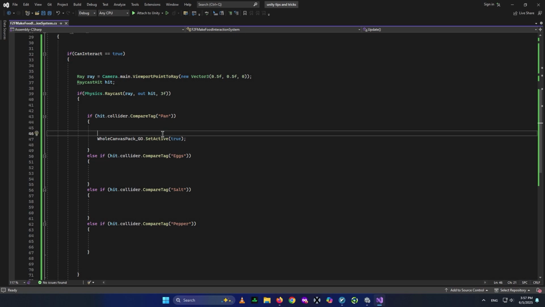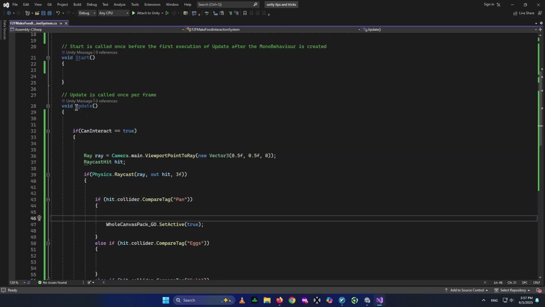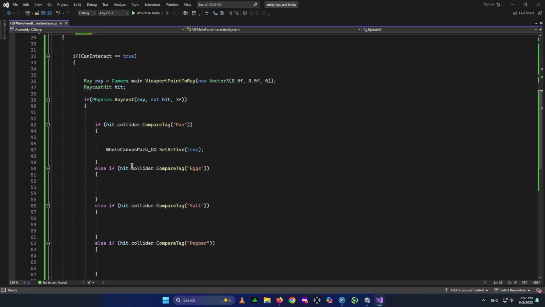But one thing to keep in mind to make your game more optimized: each time you're looking at your pan, since it is in void Update, it is running each frame. So in each frame, it's gonna come here and it's gonna activate this. But in Unity, since it is activated once, it's not gonna activate it again. But it comes in here and checks it again and does the same. It tries to activate it.